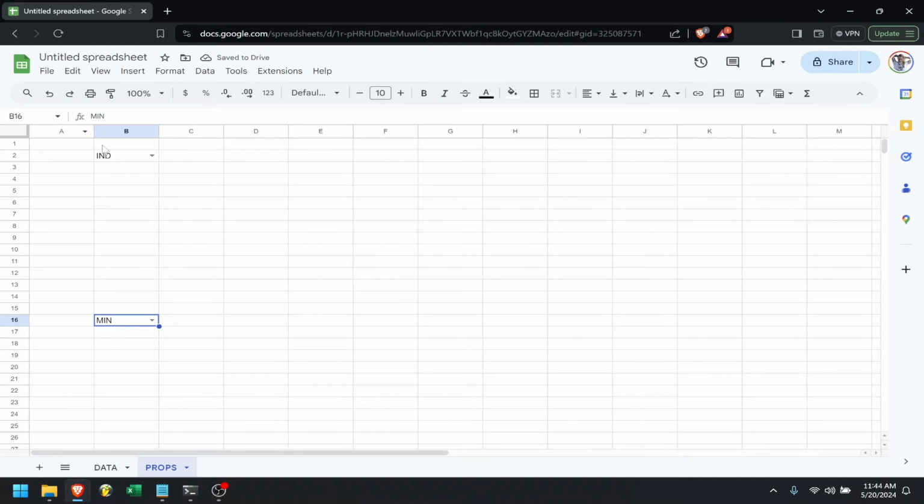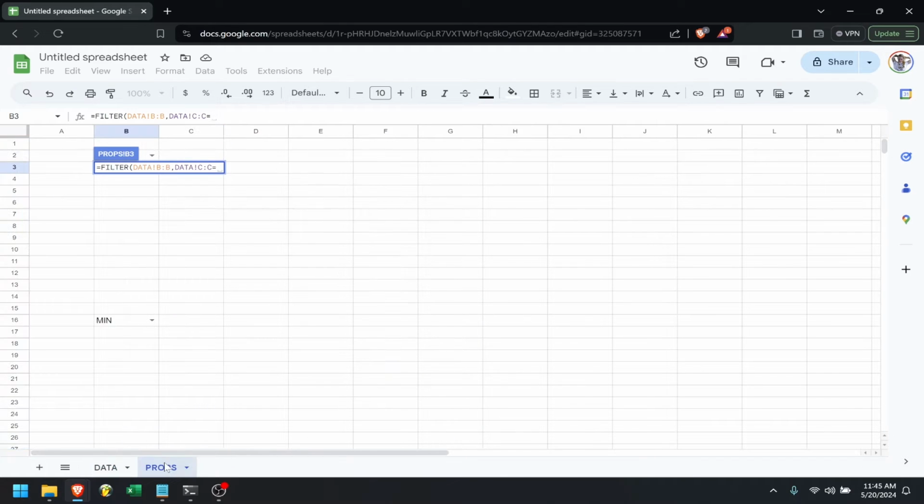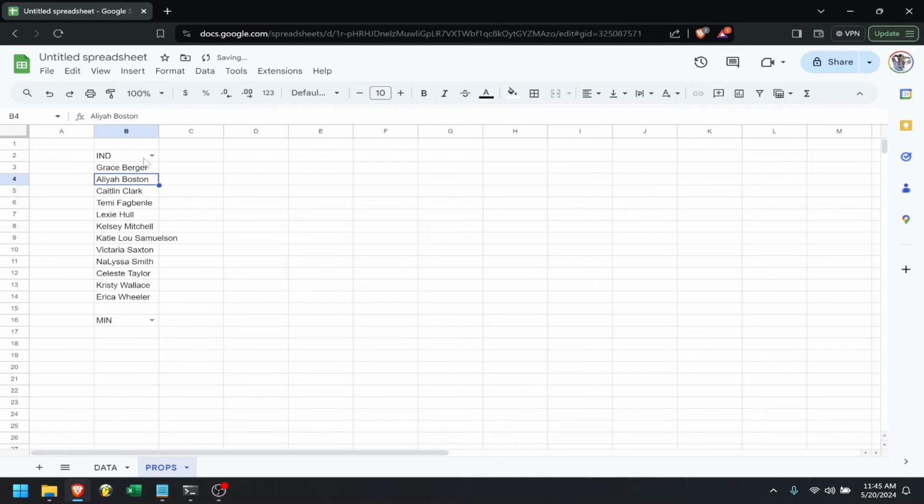Now we need to populate the team roster, and we're going to do that using the filter function. We are going to filter the B column, and the condition is that the C column equals, go back to our props, B2, whatever our drop-down team selected was. And there we go.